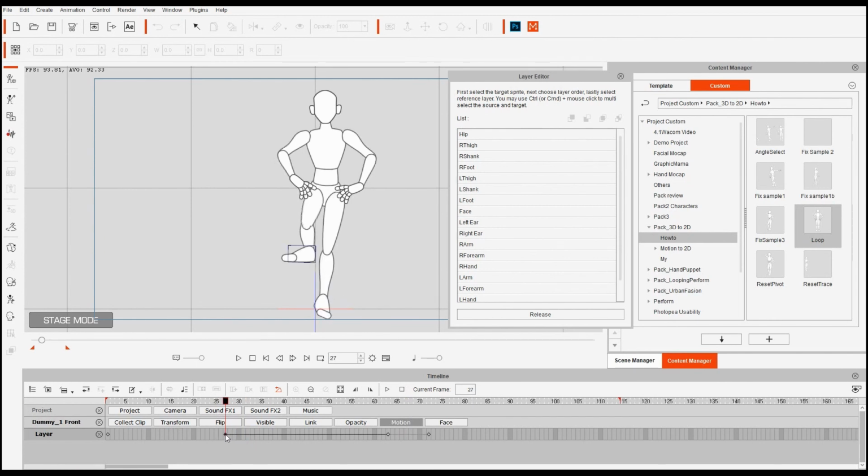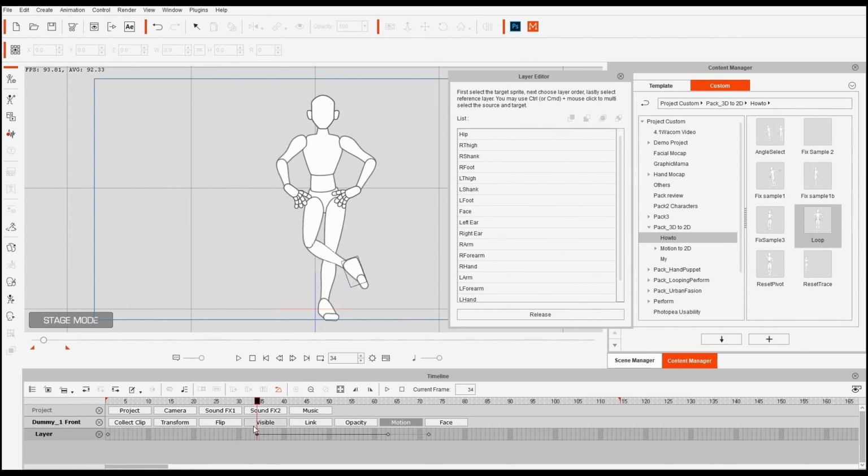You can also adjust when to change the layer sequence on the timeline accordingly. Moreover, you can actually indicate the forward or backward movement of the body by just adjusting the layer sequence. Like for example, check this out.